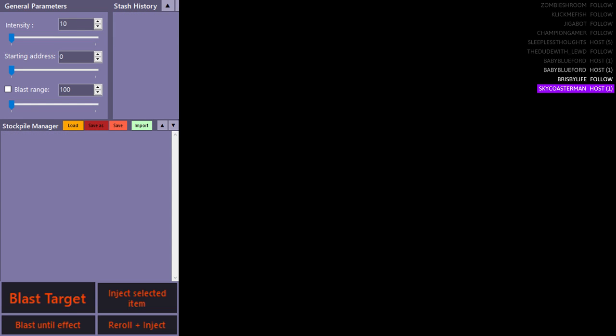Stockpile's been reset. Do we want to load the one corruption that we ran into trouble with after the fact? I'm going to say no. We'll load that stockpile in just a moment once we confirm that we can have continuous corruptions without issue. So, we're going to do random type again with Nightmare Engine. We're going to do an intensity of 60,000 because I think that was a good number, even though it failed to work the first time. We are going to blast the target.